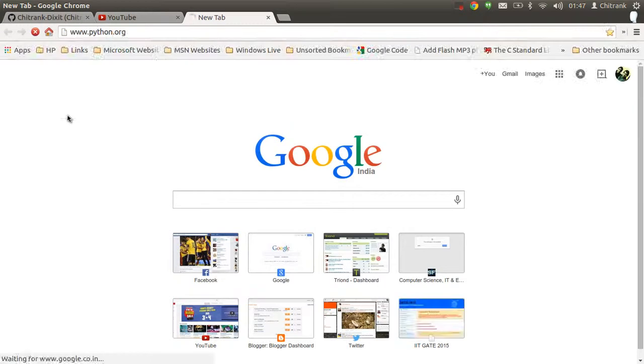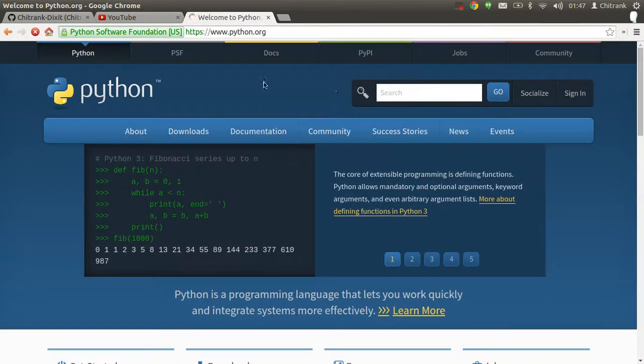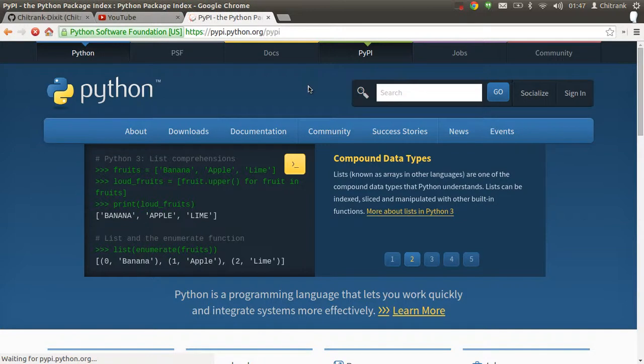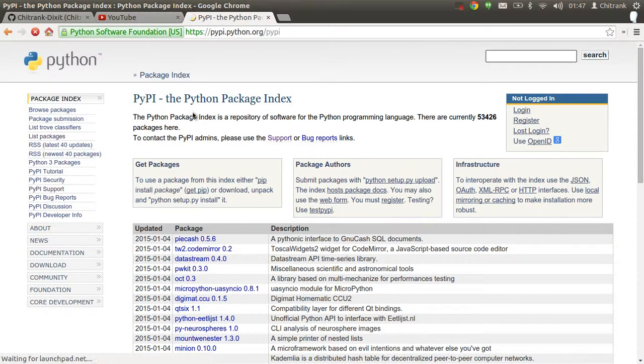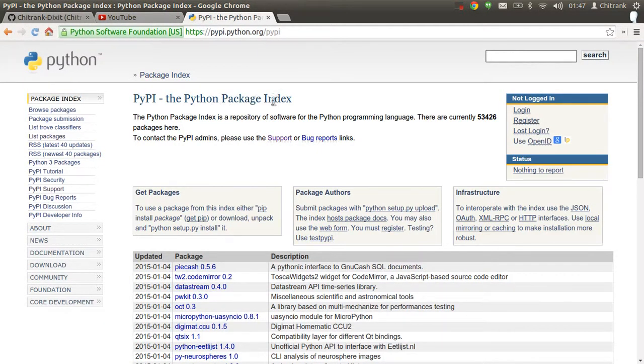So there's a site named python.org. Here is Python's official site. It's taking a bit long because my internet connection is slow, and just see up there its name, PyPI. Click on this, and here we can see the Python Package Index.